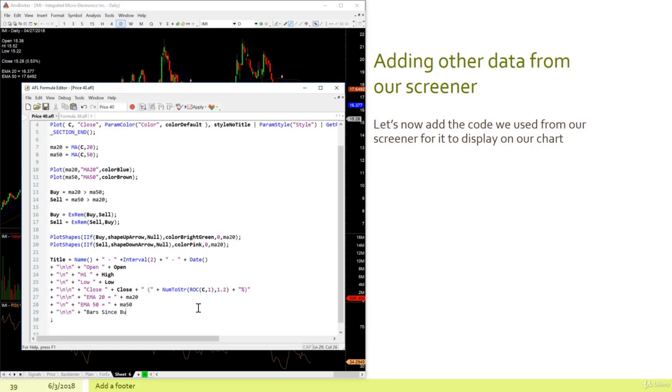Bars since buy. We'll use again the IIF function. To get the bars since buy, the MA20 should be greater than the MA50. If the MA20 is greater than the MA50, it should display the BarsSince function for buy, and let's just add 1. If not, it displays 0. So let's see if this works.